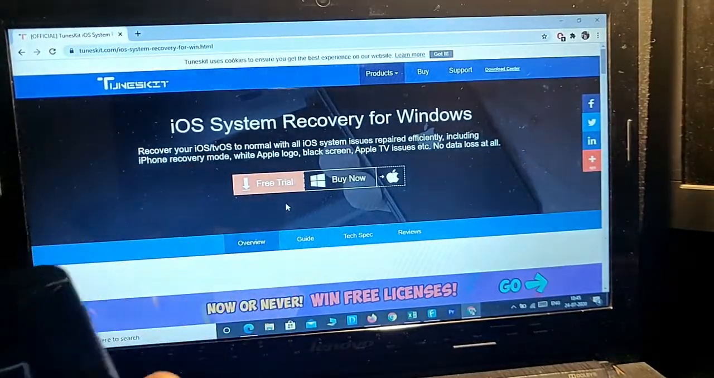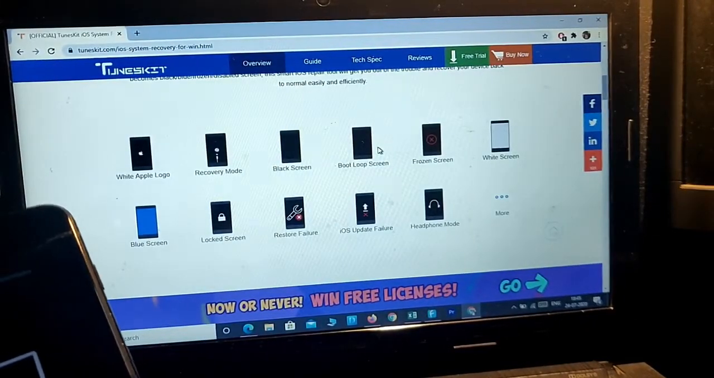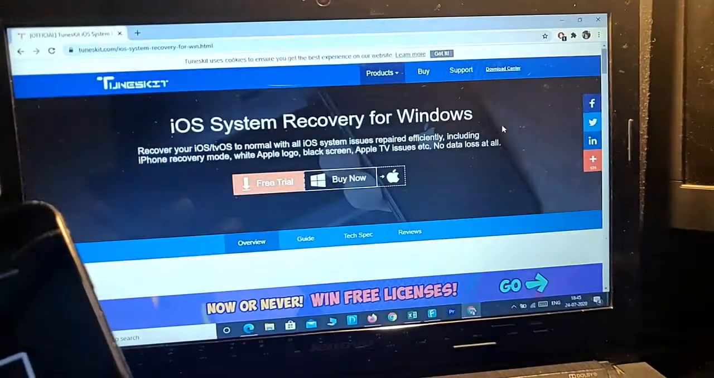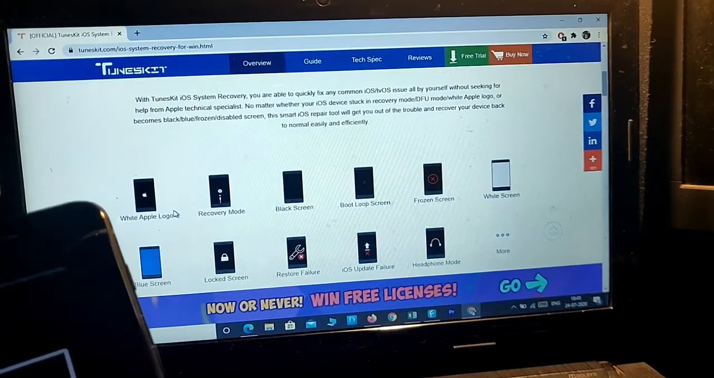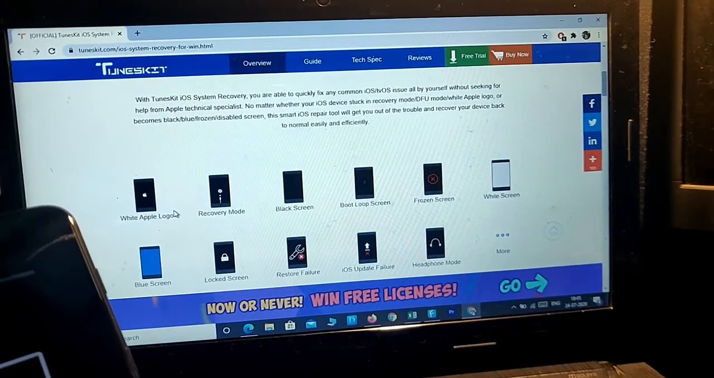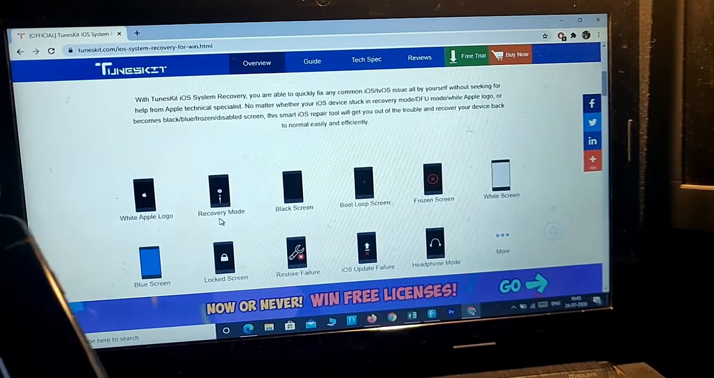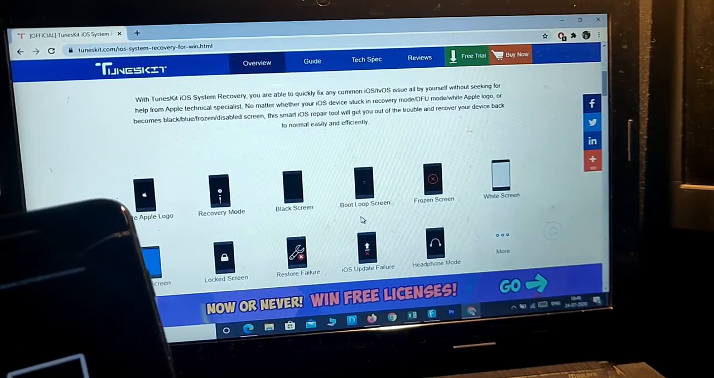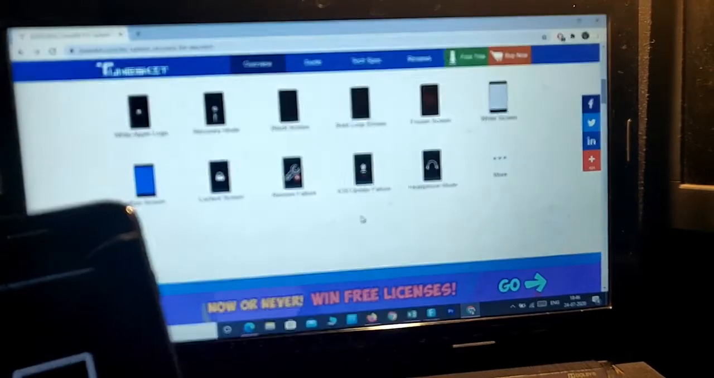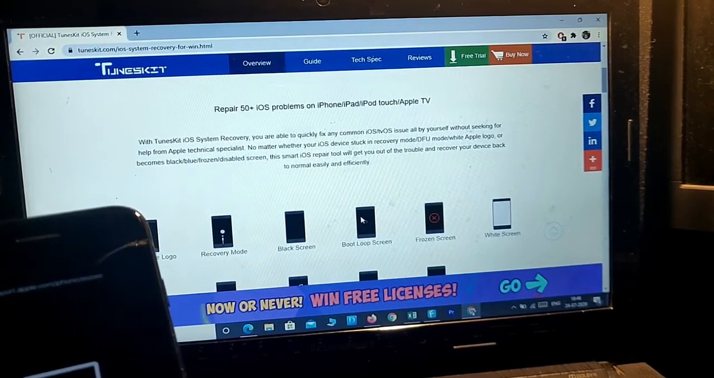So here it is, TunesKit iOS System Recovery for Windows. It is available for both Mac and Windows systems. This application will help you fix more than 50 kinds of iPhone issues like DFU mode, white logo screen, recovery mode, black screen, boot loop issues, frozen screen issues, restore failure, update failure, and headphone issues. These kinds of issues are fixed in this application in one click.